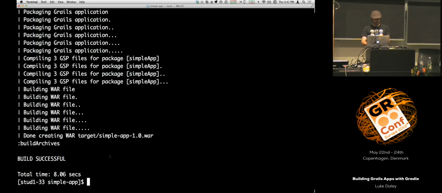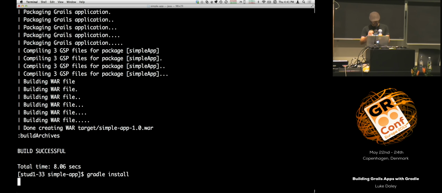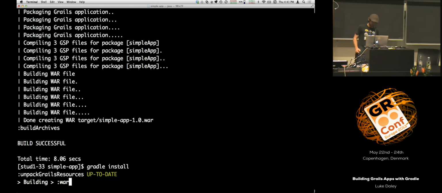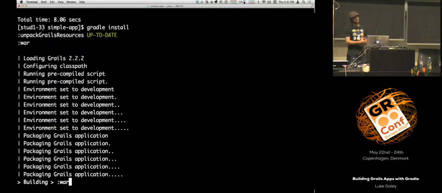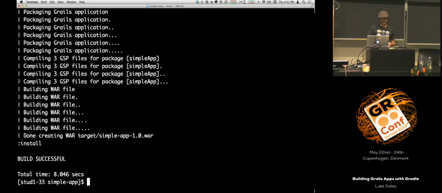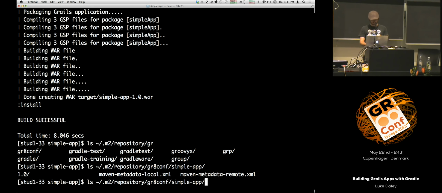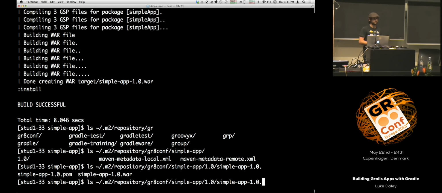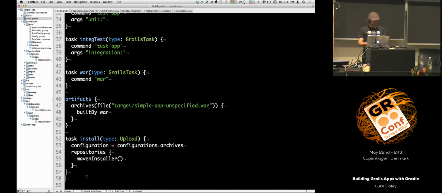So now if I run Gradle install, it goes and builds my WAR file, and has actually published that to GrateConf, I think. There's my WAR file that was built, published in Maven local. So publishing in Maven local is only so interesting.